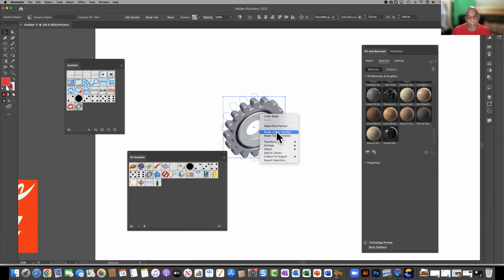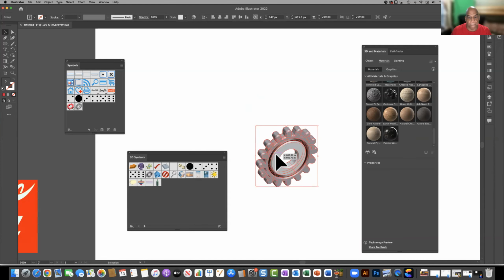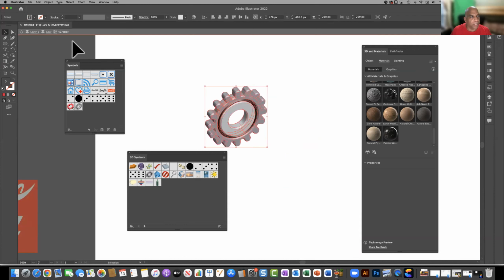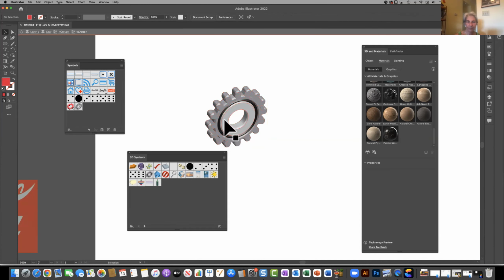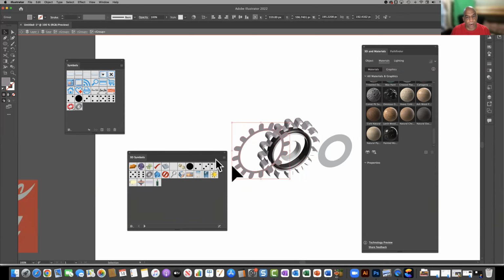Now I can do break link to symbol. See right here, break link to symbol. So now this is independent of that library, so I could do whatever I want to this symbol. If I want to drill down into it, you just double click on it, just like you used to in Flash, and then you can move things around. So let me create kind of an exploded view of this thing. Now when I get all the way out of this, notice its individual components.